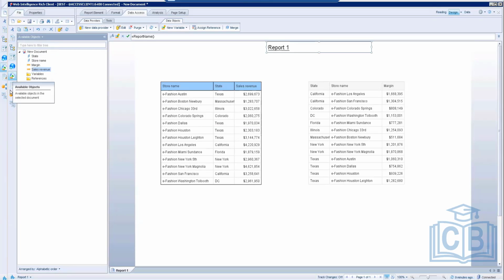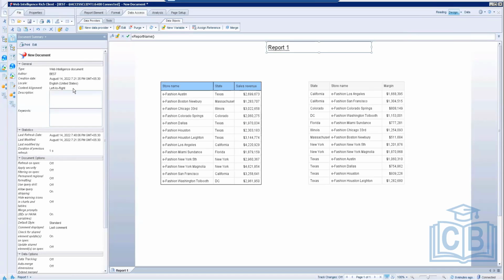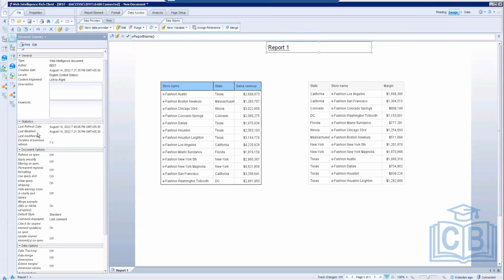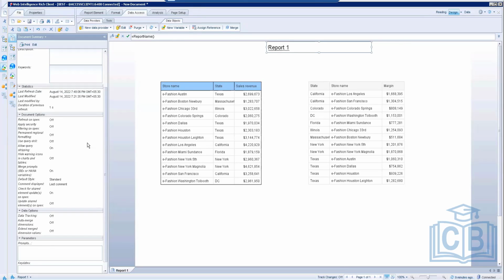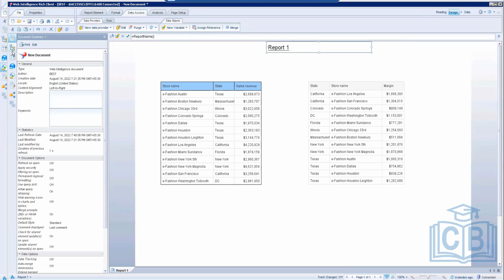So here we have several options. The first one is document summary. If you click on document summary, it will give all the information about the document, like who is the author, with which username we have created it, and what is the creation date. Today only we have created it, so August 14, 2022. What is the locale, when it was last refreshed, when it was last modified, and who has last modified it. So everything related to the document history we can see in the document summary page.